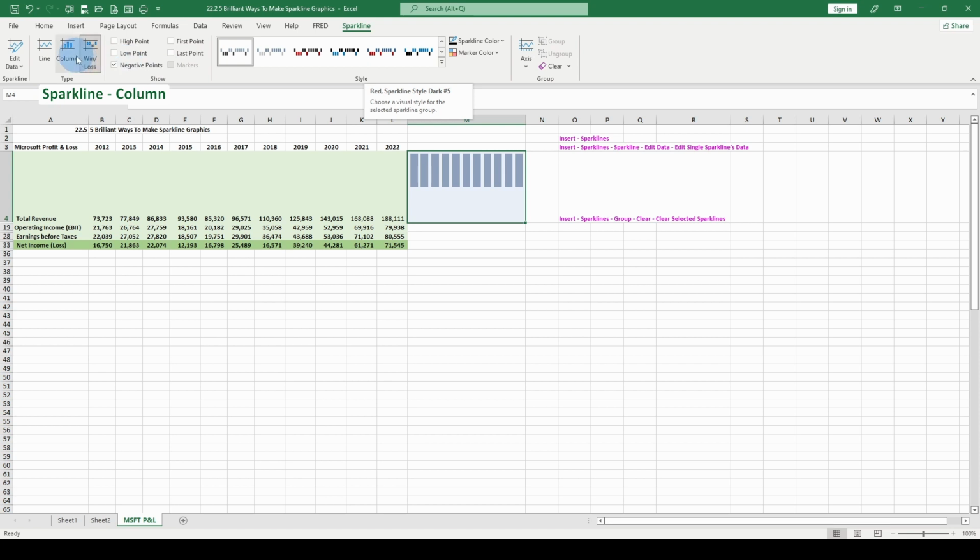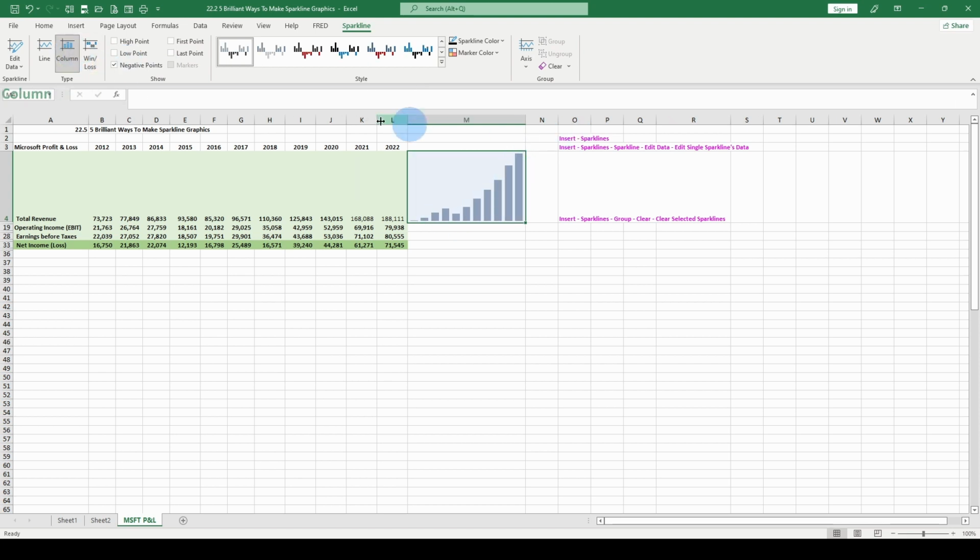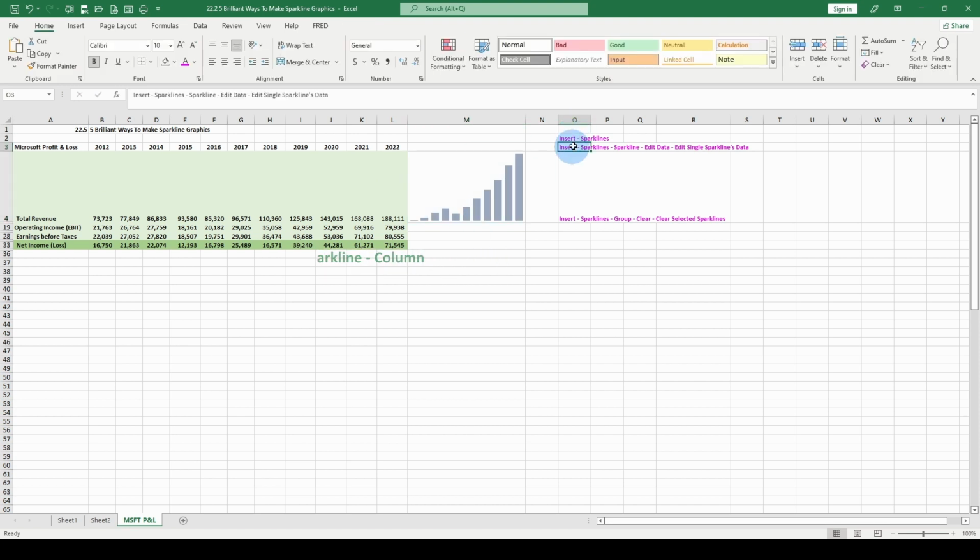If you want to try a column, go to column. That probably gives you a better indication of what's going on. If you go to line, it doesn't tell a very good story. But a column, that's a pretty good storyteller. And as a reminder, what we have over here are the hints. This is where we're going.